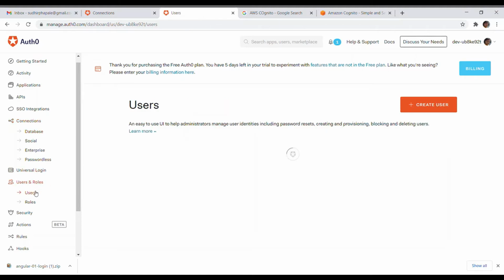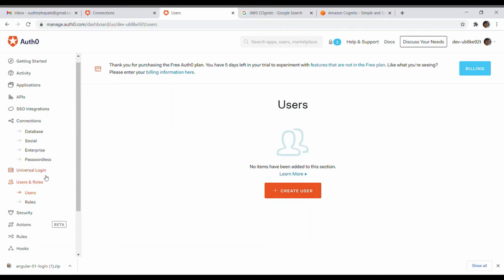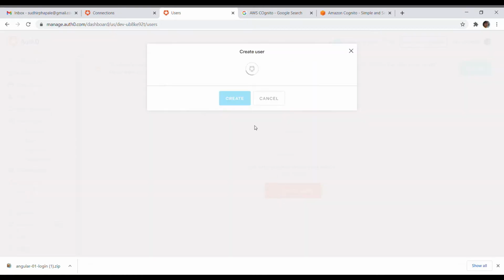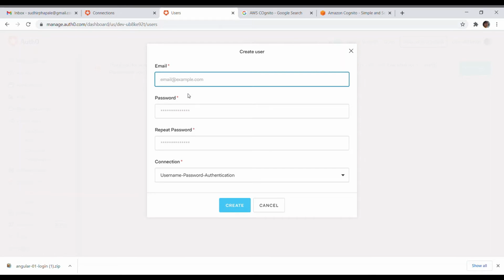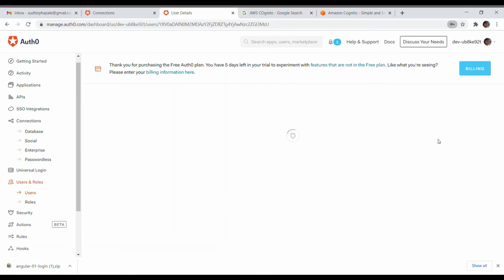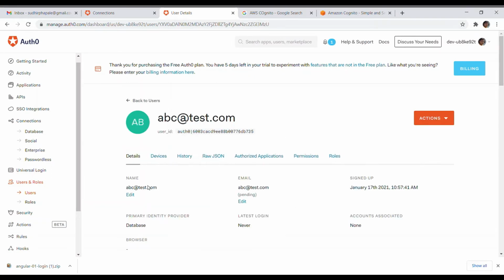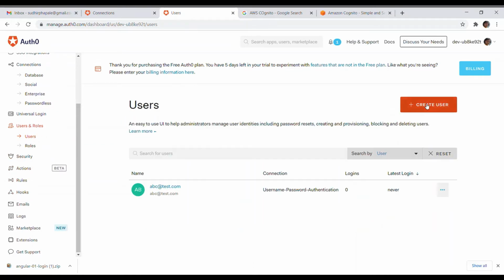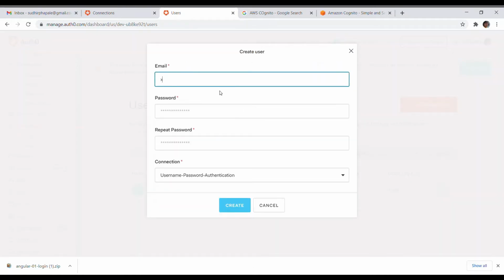I will click on Users on the left hand navigation and just click on create user. You can give an email ID for the user, say for example abc@test.com. Okay, this is my first user. I will just create it. And again I will try to create one more user, xyz@test.com.